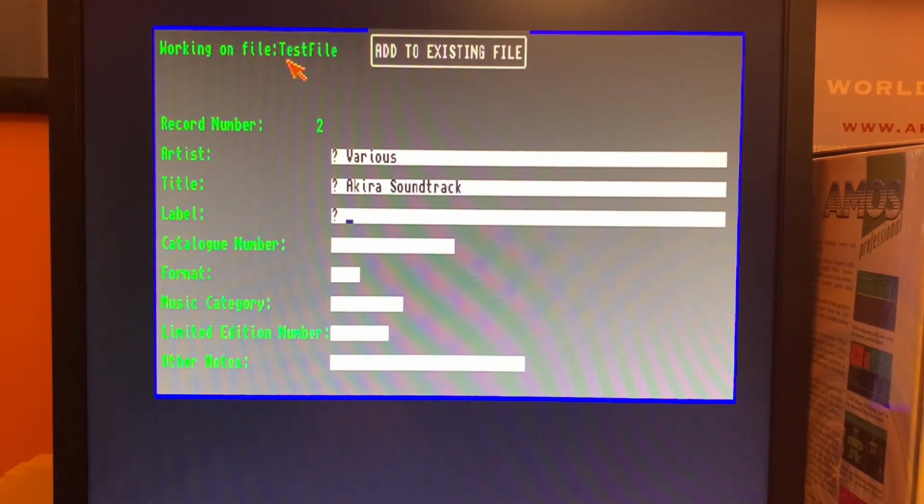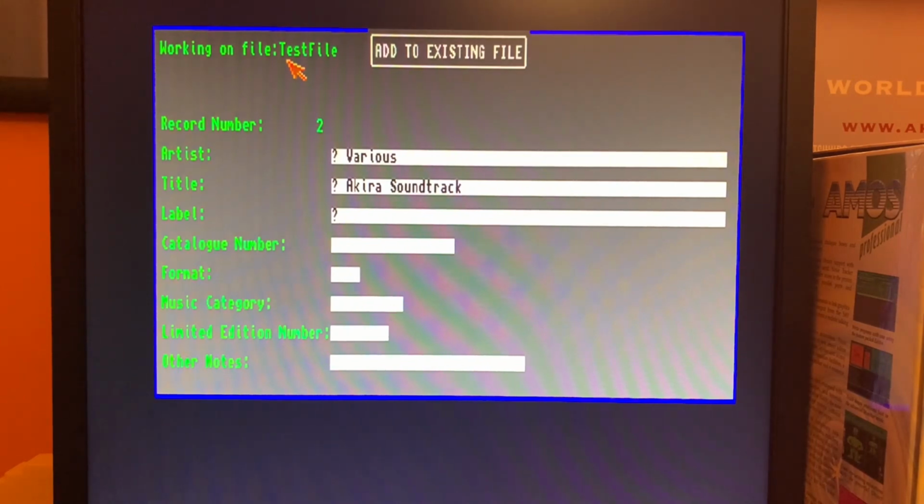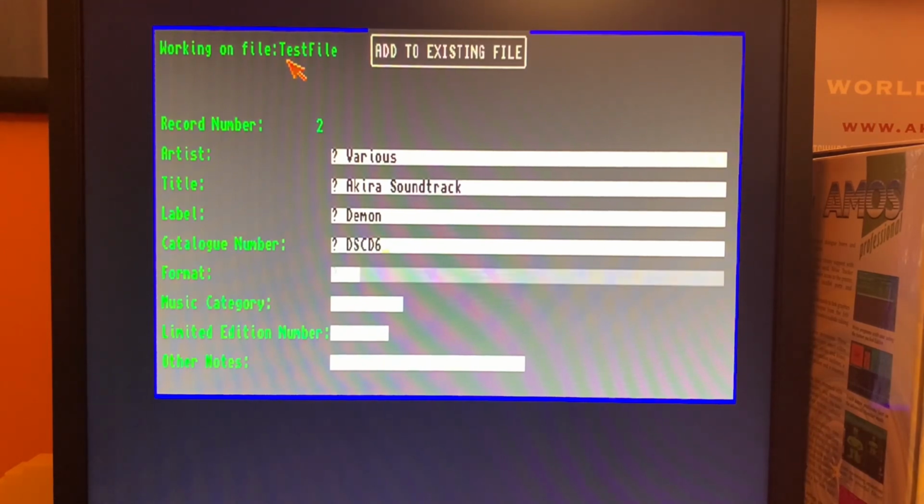That's a very good question. Demon Soundtracks. String too long. Re-enter text. Oh, look at that. Bit of validation. I'll just put Demon on there. Catalogue number is DSCD6. Format CD. Music category OST for soundtracks.